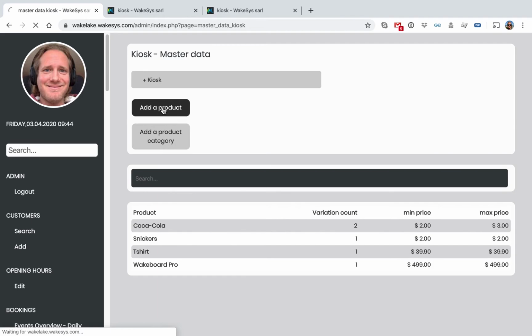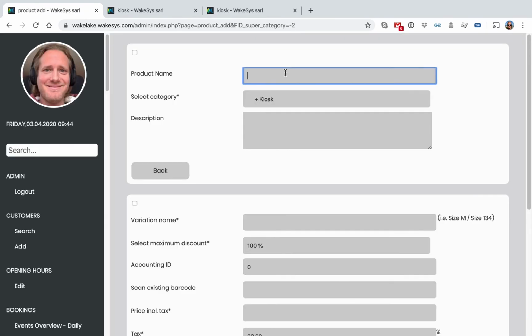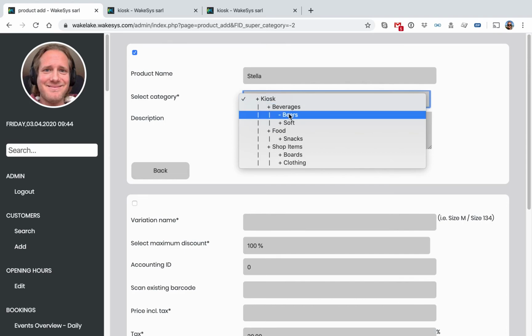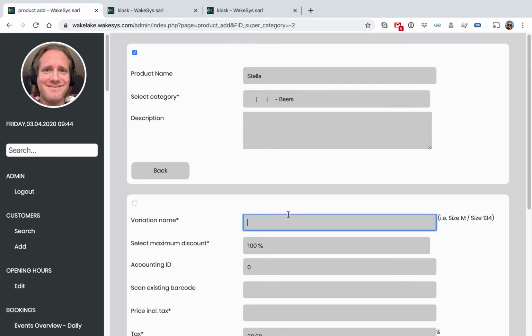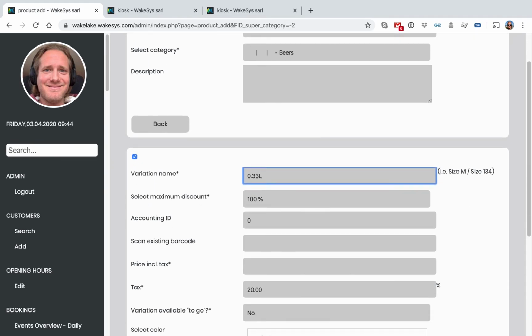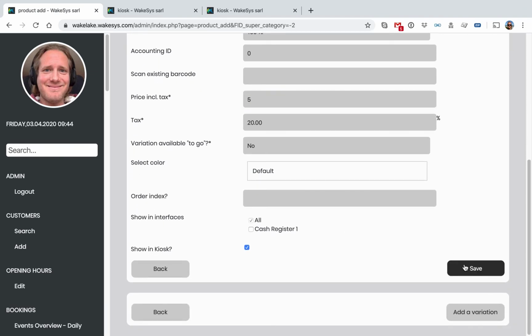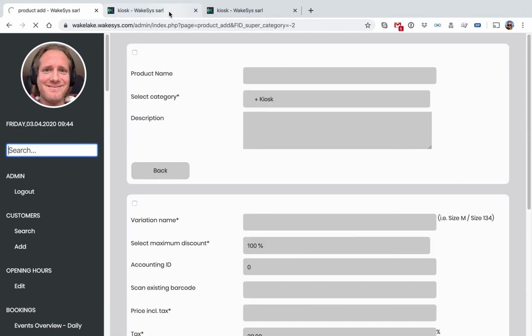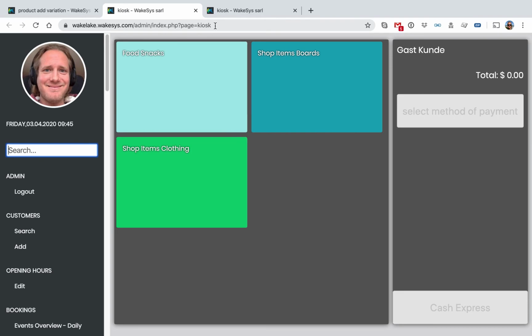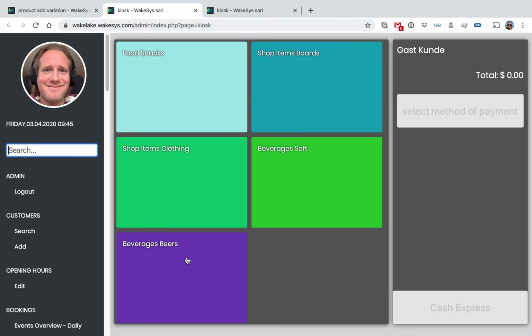And now you add your product. Again, you give the product name, so for instance Stella, which goes into the subcategory beers, and we only have one size for that, so it's a 0.33 liter bottle, and the price for that is 5. And then we hit save. And if we have a look in the page that we opened up before and we reload here, we'll now have a new tile, beverages, beers.